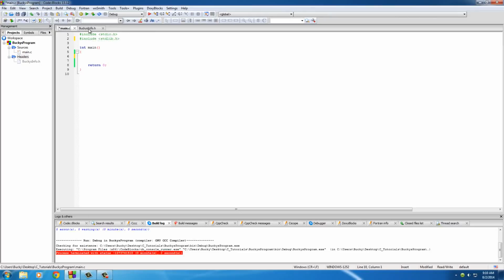And we also have this new buckysinfo.h. Now, also take note that these other header files we include were also .h, in case you didn't notice. In this one, remember, any code that's in here is pretty much going to be copied and substituted right whenever we write our preprocessor directive.